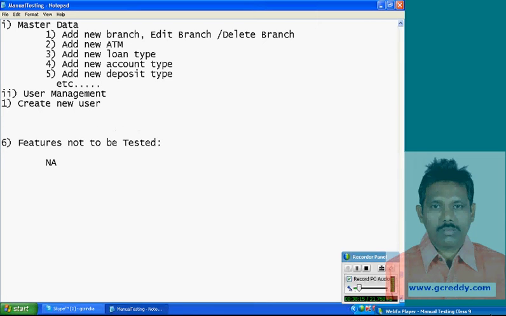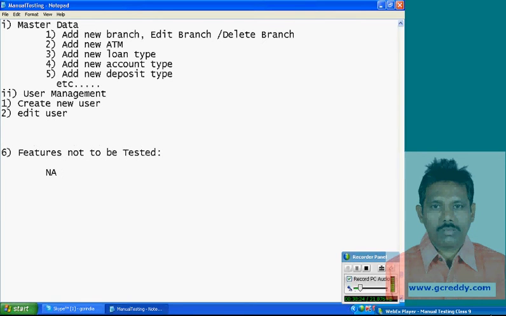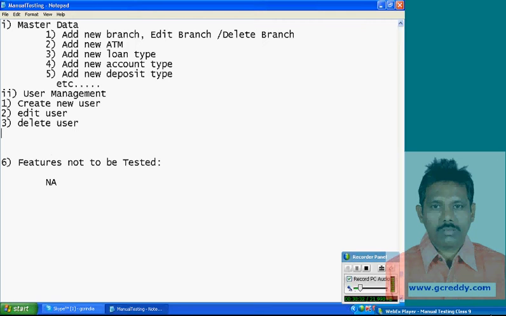Next, edit user, delete user. Edit means providing changes in permissions, etc.